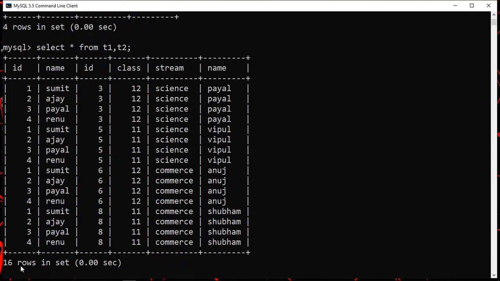Okay, you can see 16 rows in set. This symbolizes that the total entries are 16. This type of joining is known as the Cartesian product. You can also say it is a Cartesian product because in maths also you must have studied about the Cartesian product. So the Cartesian product is basically the relation between all the sets of elements.